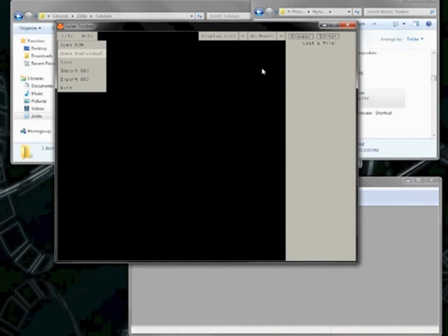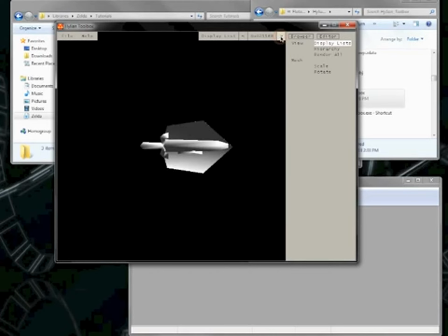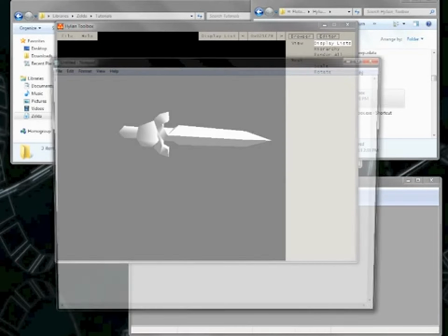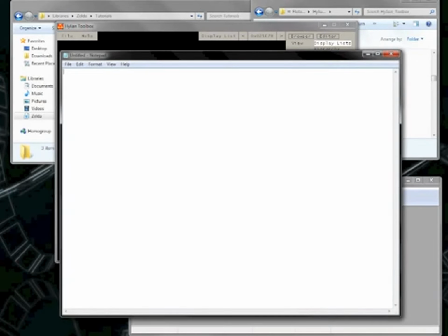You're going to want to find which display list the Master Sword actually is. It's 21F78. I already know that by heart. Left fist plus Master Sword is what it's usually documented as. And you just pop open a notepad document and type whatever you wish so you know what it is.